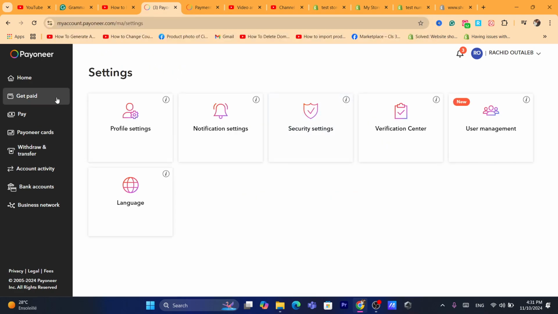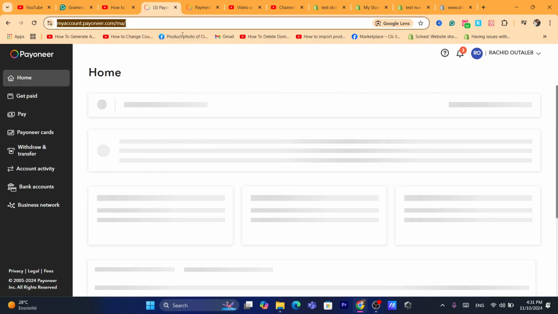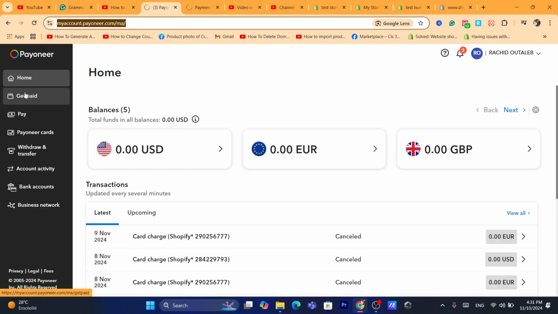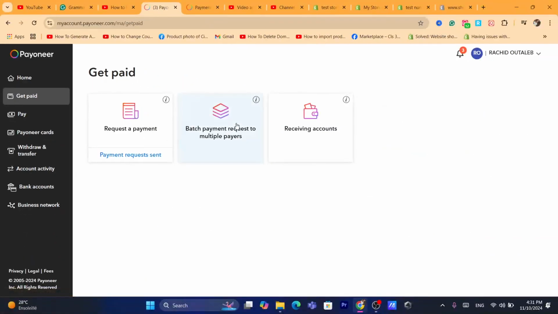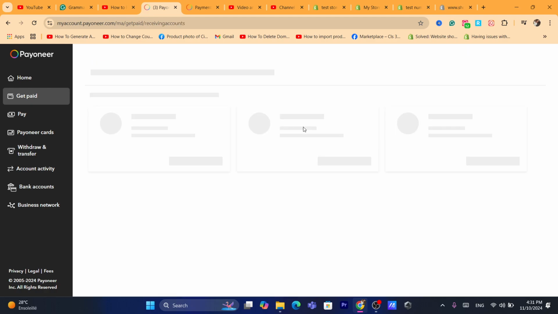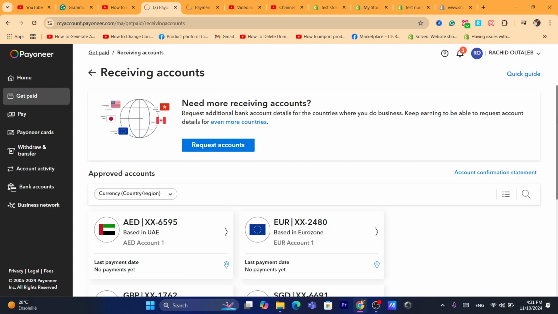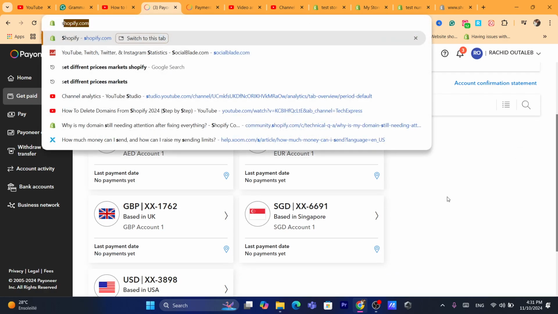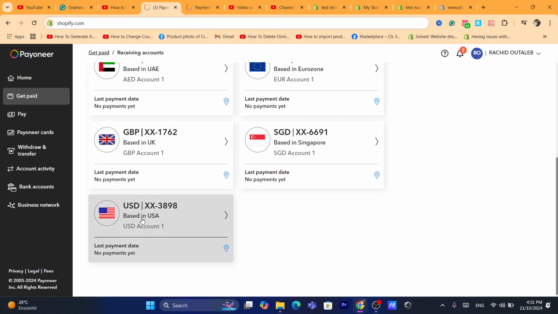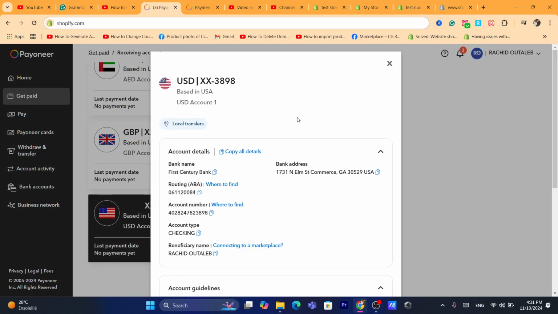Okay, so the second method is to request money. For example, you want to click here, it says get paid, and you want to click here, it says receiving accounts, and you can select one of these receiving accounts. I always go with the USD bank account. It's based in the US.